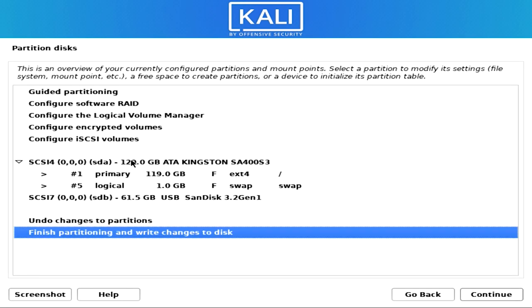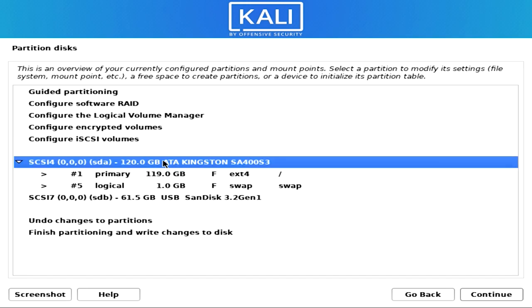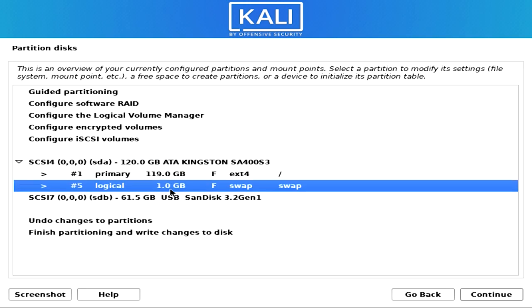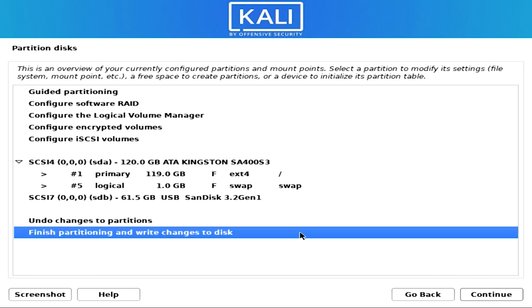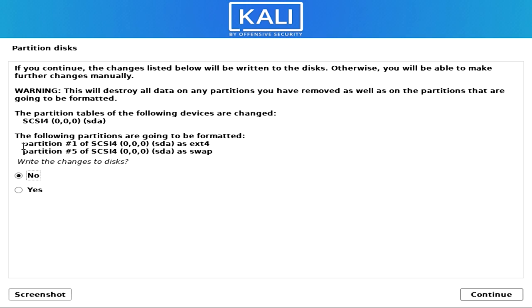Now what just happened here? Kali Linux created two partitions on our SSD, a swap partition and a primary partition. Next, you have to click on finish partitioning and hit enter. Now it will ask whether the following partitions created by Kali Linux will be formatted. Select yes and hit enter.